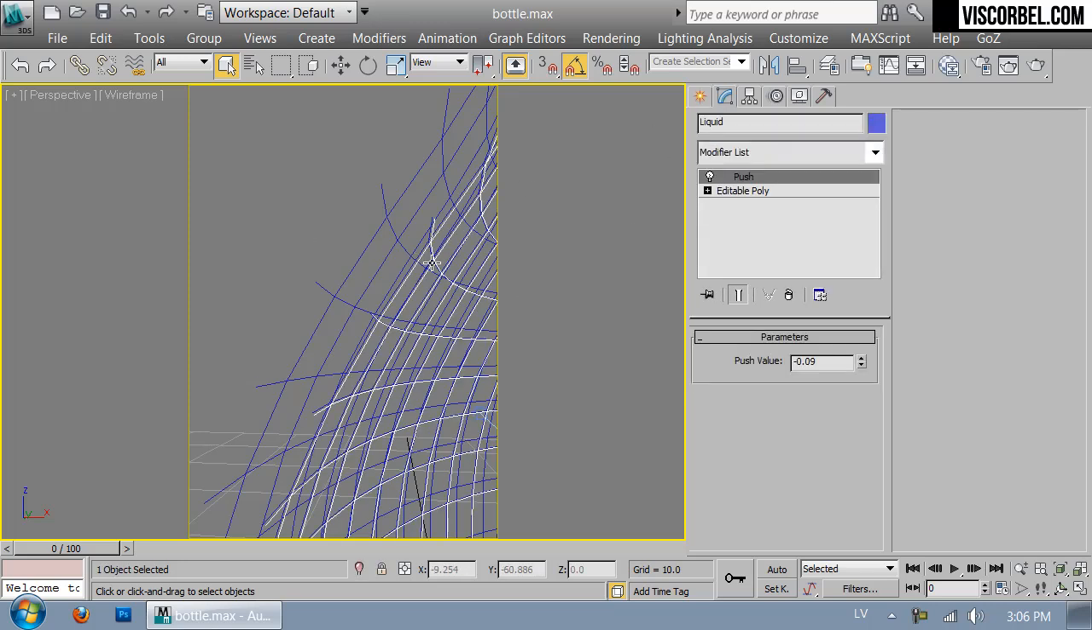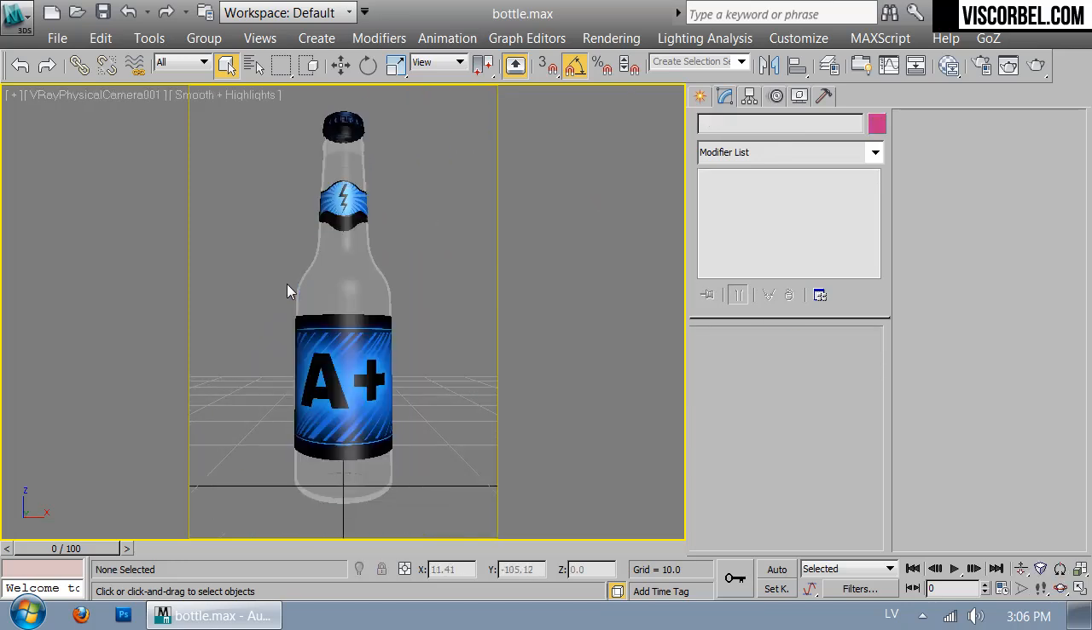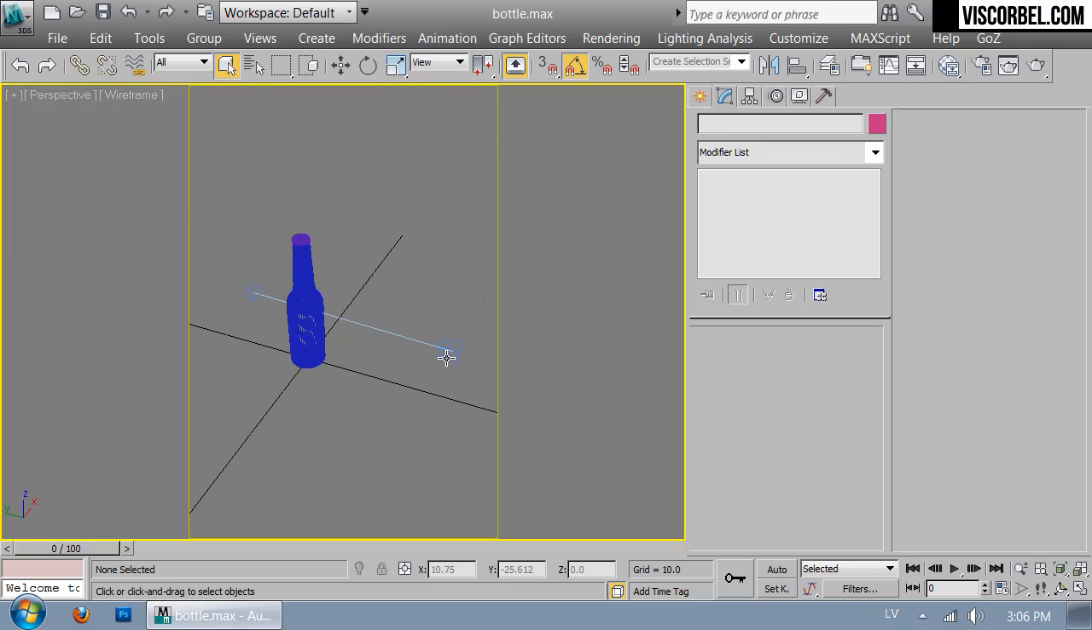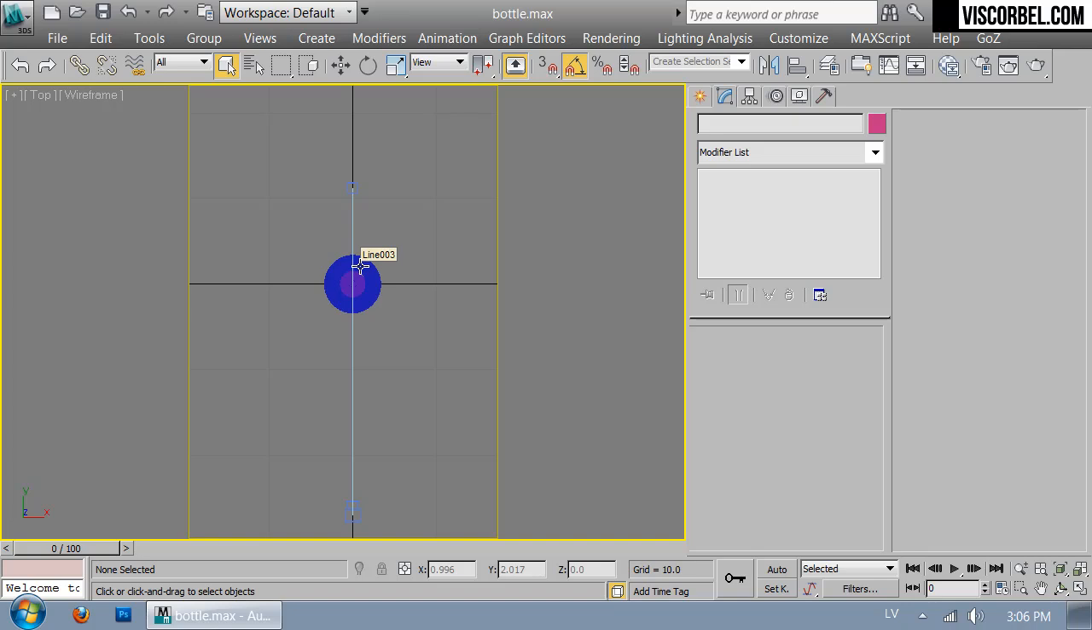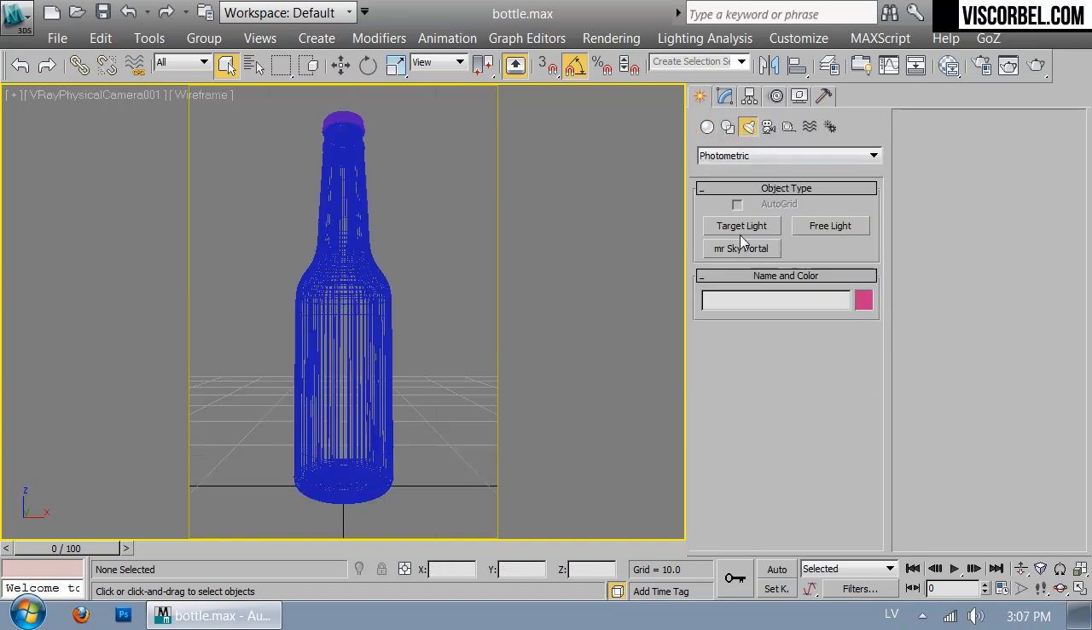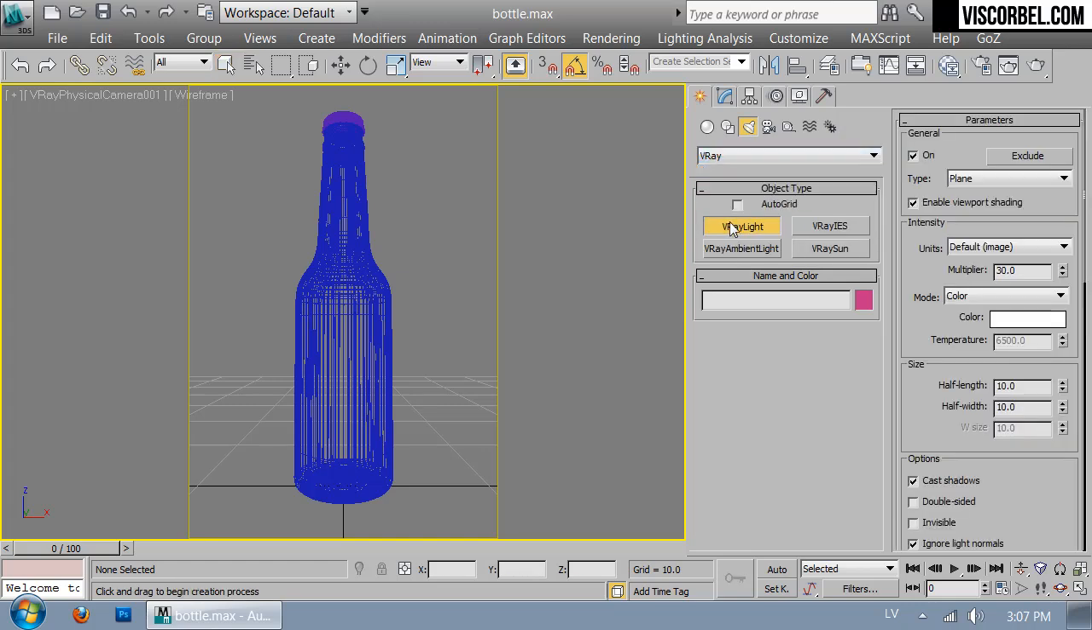A good thing to use for that is the push modifier. We can control exactly how much to offset it from the glass. So if you keep that in mind, the model should be good. And I have a simple camera and a simple bottle, and let's try to render this scene. So first things first, let's add a VRay plane light.